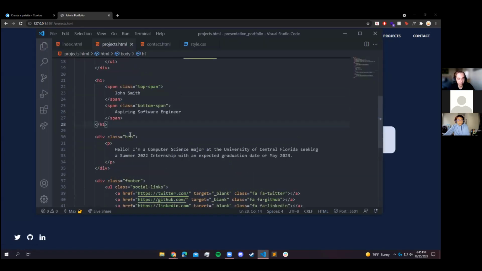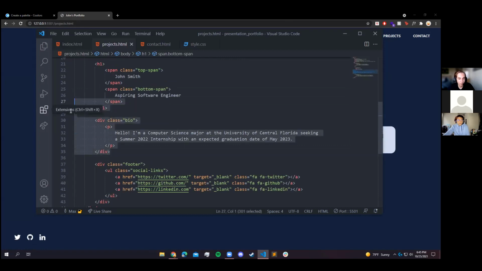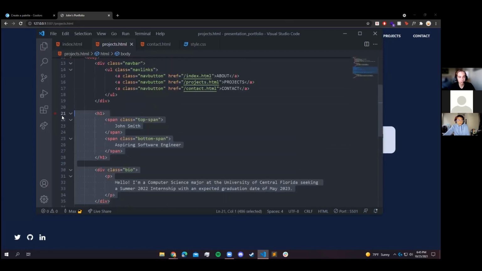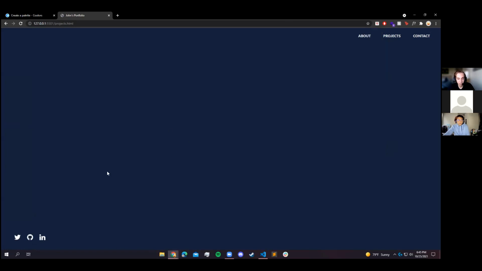We're gonna delete basically everything in the middle. So keep the footer and the navbar. We're gonna just delete the bio and the title, basically. So we have almost like a blank page with the footer and then our navbar at the top.